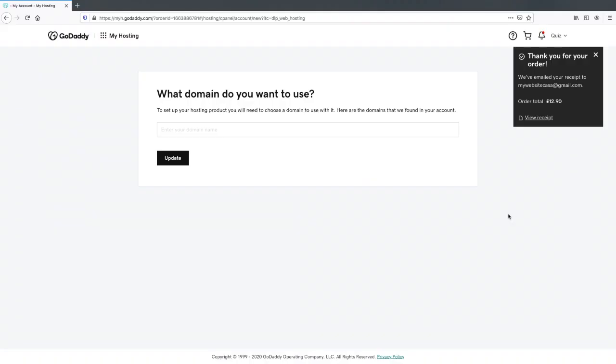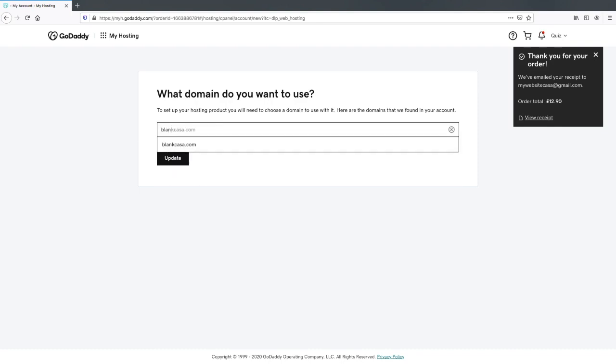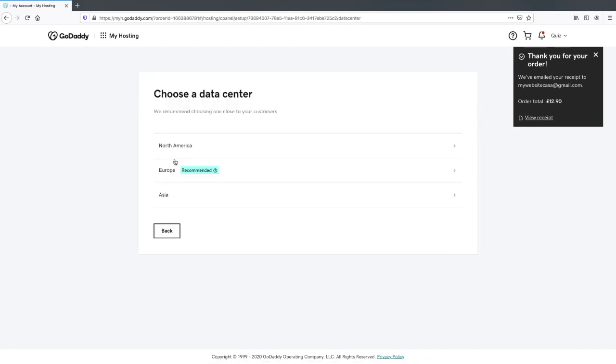The next screen you see will have thank you for your order, and it will have your total. It's going to ask you if you want to use your domain, so we'll put blankcasa.com. Update. Now, depending on where you are, it will ask you which server country you want to be in. You should put the server closest to wherever your users are going to be, regardless of where you are.